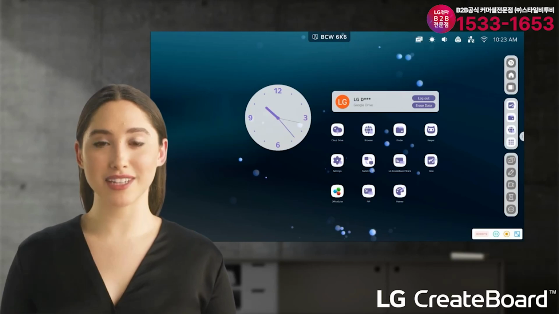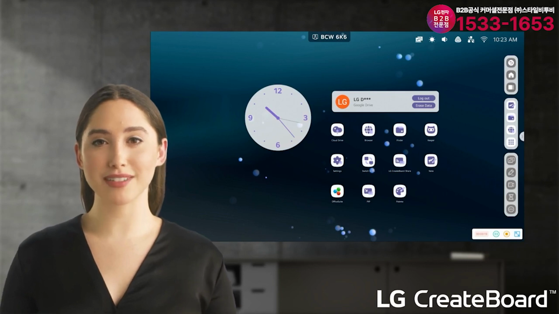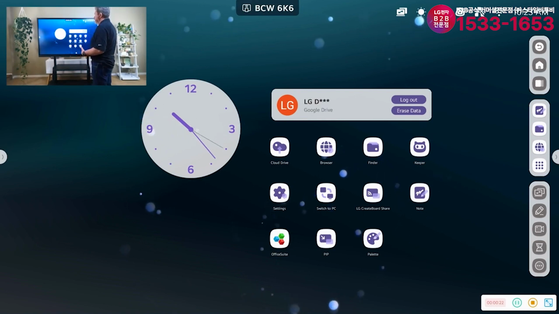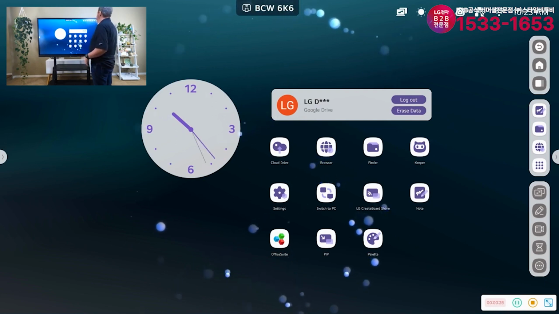Now Chris will take us on a tour of the functions and features of the toolbars and apps on your LG CreateBoard. Take it away, Chris. Now that we are looking at our CreateBoard, let's take a look at some of our key features and settings before we dive into the apps.